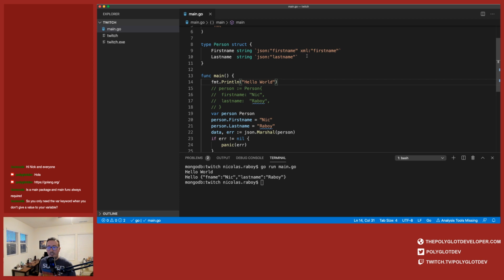One more thing on the annotations before I progress out of this. There are some properties that you can assign on them. I don't know all of them off the top of my head. I only particularly use one. So omitempty, you'll notice that I have a comma there.